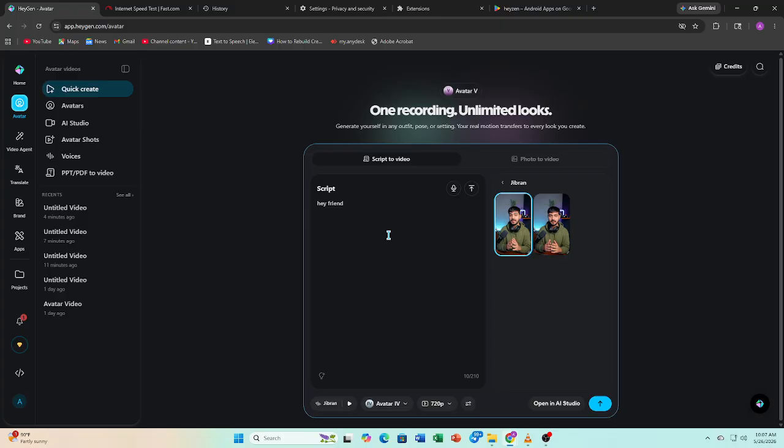Finally, preview your video and download it in HD, so you can directly upload it to YouTube, TikTok, or Instagram from your phone. And that's how to use HeyGen on mobile in 2026. Once you understand the mobile workflow, you can create AI avatar videos anywhere, anytime, directly from your phone.